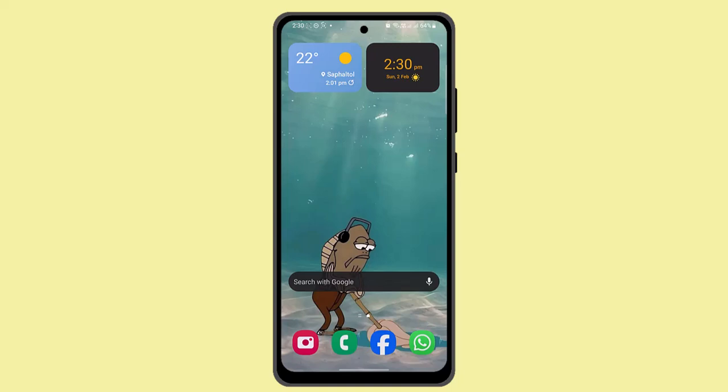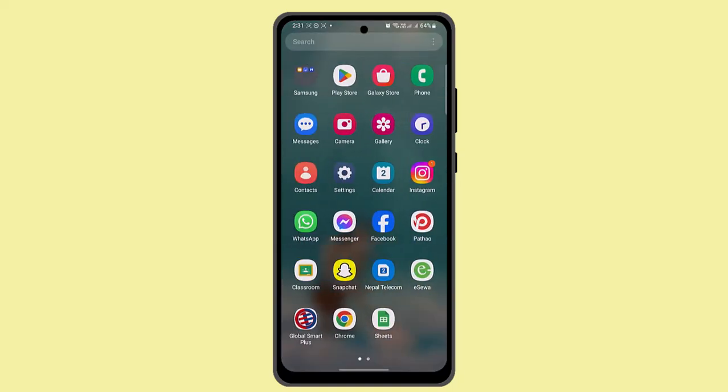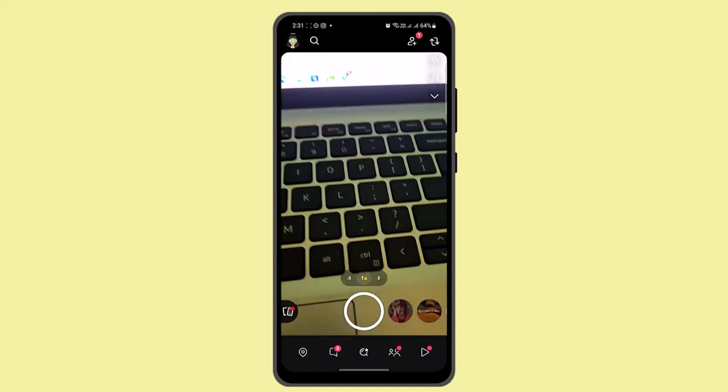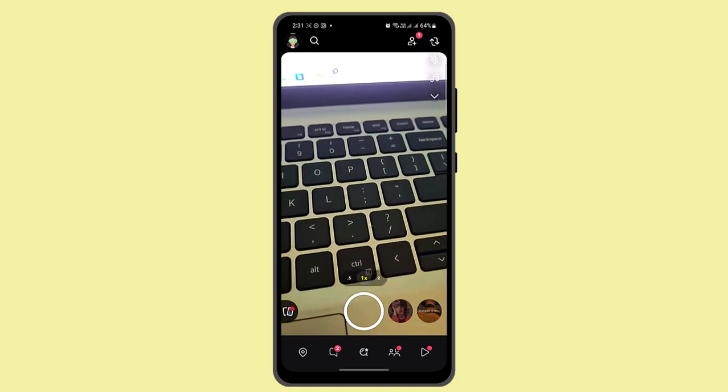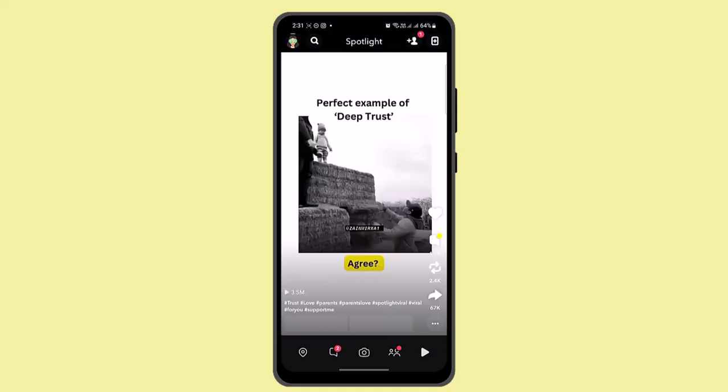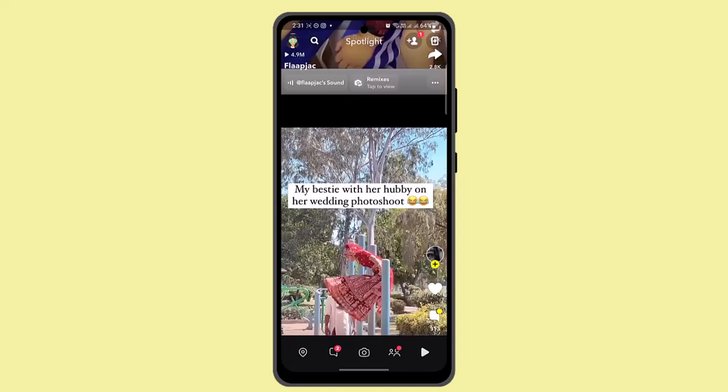In this video, I'll let you guys know the ways to fix Snapchat spotlight not showing up. So first thing, let me show you how you could view this. Open up your Snapchat application, and in the bottom right hand side corner you could see this triangle icon. Just click on that. Now this is known as your spotlight.